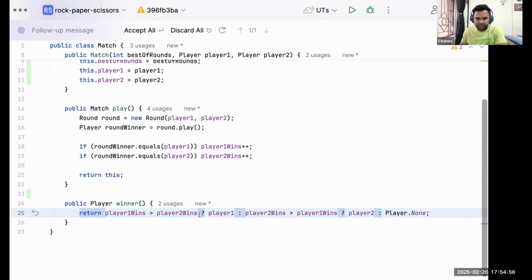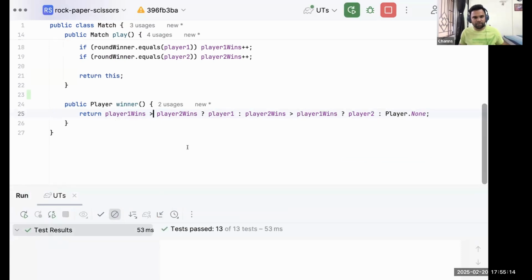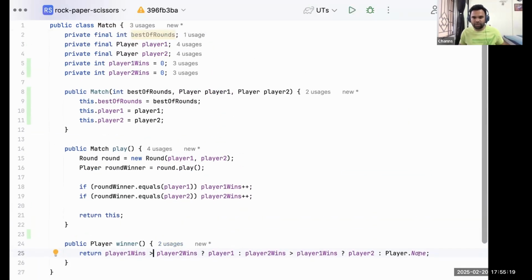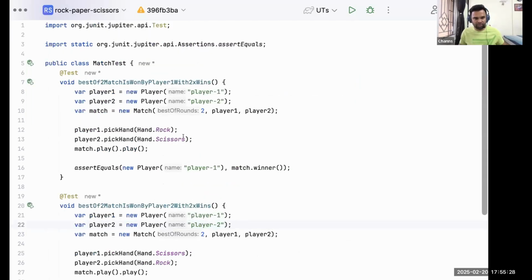I like this ternary operator syntax wherein it's sequentially checking who's the winner and then determining that to be one of the players or player dot none. But yeah, you may want to make it different so that you could read the code better, right? So let's now run the code and see if this works. This works. I know we have jumped a few steps forward because player.none has come in and the best of rounds has not come into play yet. So let's write tests to ensure that all the code that has come in has sufficient coverage.